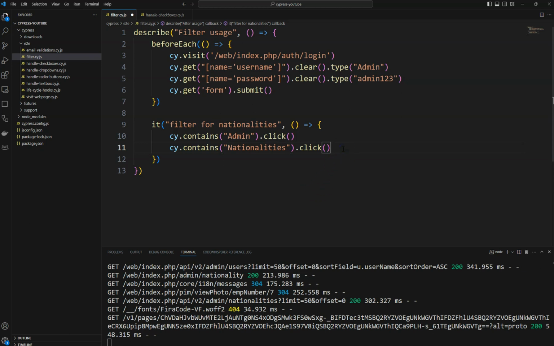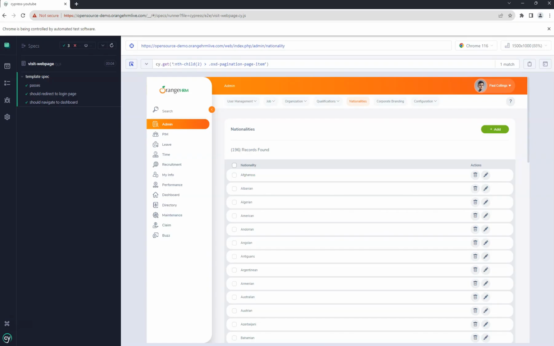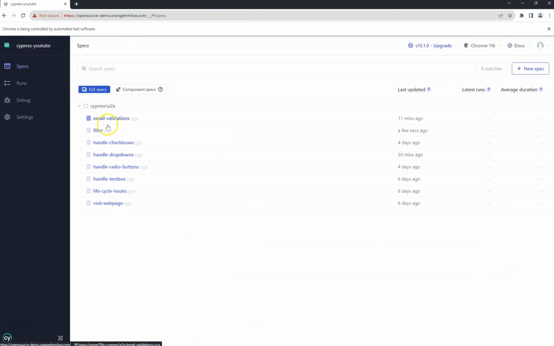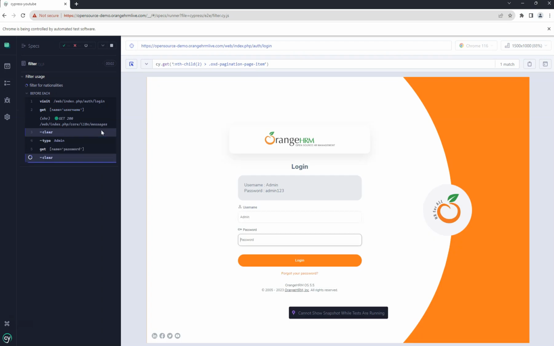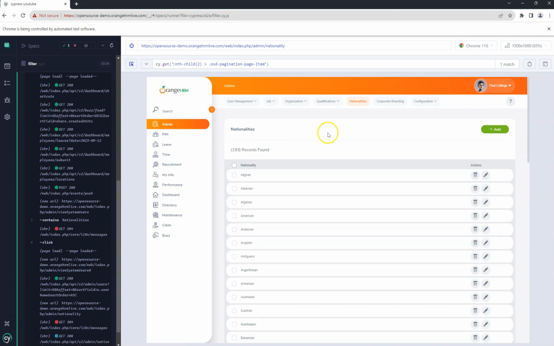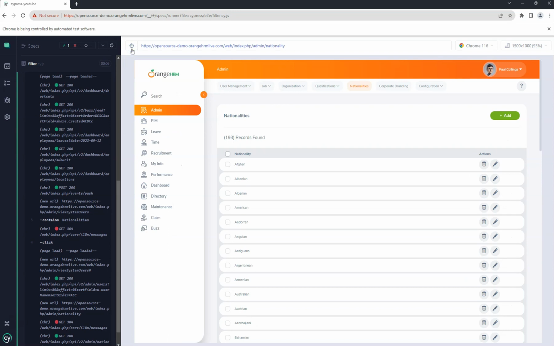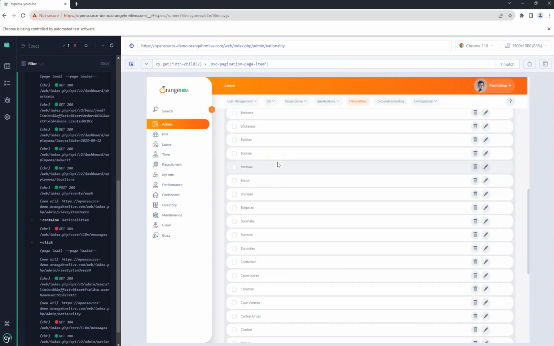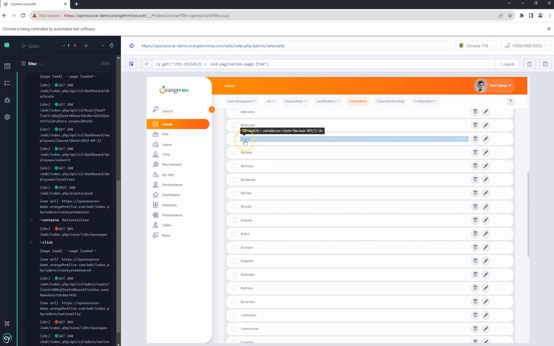Once we click on nationalities, let's see how we can get the filter list. So for that I'm going to navigate to filter. So the test case started executing. So we have clicked on nationalities. After that, we need to look for any nationalities so that we can filter it. To get this element, we can use the help of Cypress test runner, and to select this text, we can use this.